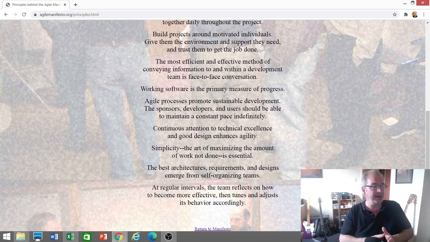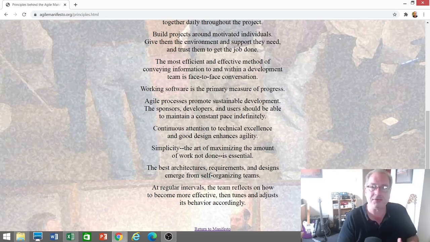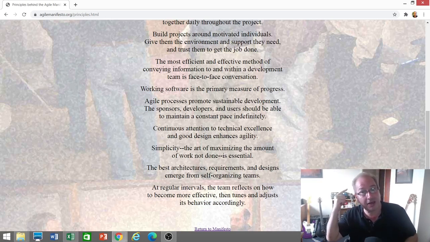The best architectures, requirements, and designs emerge from self-organizing teams. Now, at this point of the manifesto, this is where the managers start to panic. What does self-organizing mean? It means they're in charge of themselves, mate. It means they make the technical decisions. They decide we're going to use this and we're going to use that. We're going to need these computers. We're going to need this kind of network. This is the style of architecture we're going to use. This is when we're going to work. This is how we're going to work. These are the hats we're going to wear when we're working.